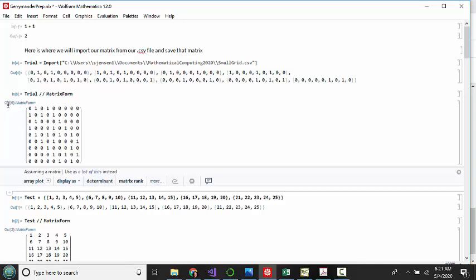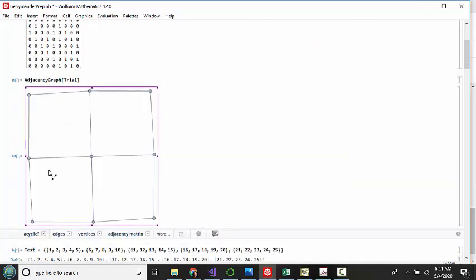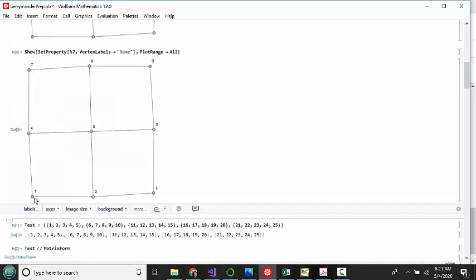And if you need more convincing that what we have is a true representation of that 3x3 grid in Excel, we can of course call the adjacency graph function on our matrix trial and ask Mathematica to display a picture of what it thinks that adjacency matrix looks like. And it gives us a little grid, which is hopeful. And we can have it label the vertices. And you can see here that cell 1 is related to cells 2 and 4. Cell 2 is connected to cells 1, 3, and 5, and so on.